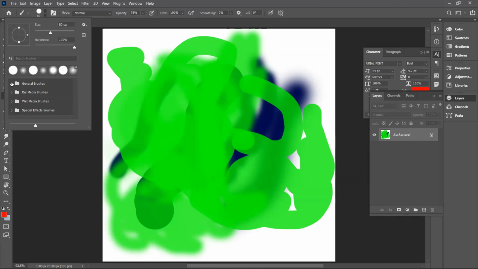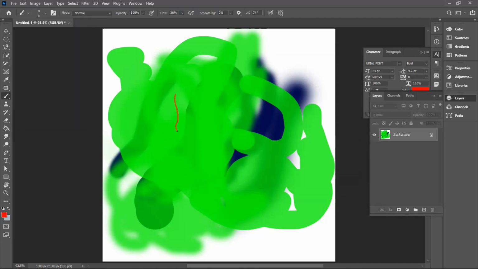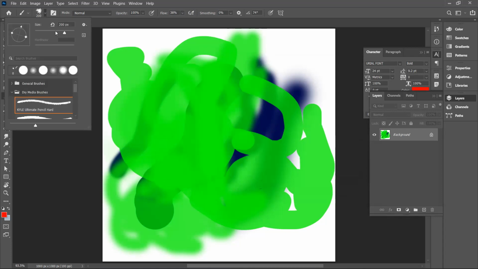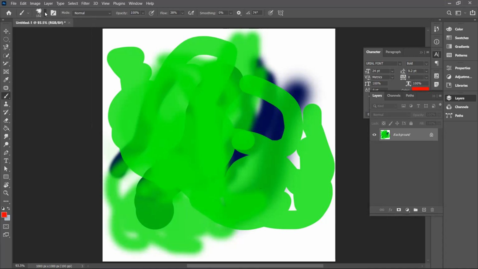Let me collapse this one and then go in for the dry media brushes. So there's a dry media brush. It's too small, so let me undo. They all come with some effects. I increase the size using the square brackets, or just come in here and increase or decrease the size from here. So that's what I have. The opacity is 100%.